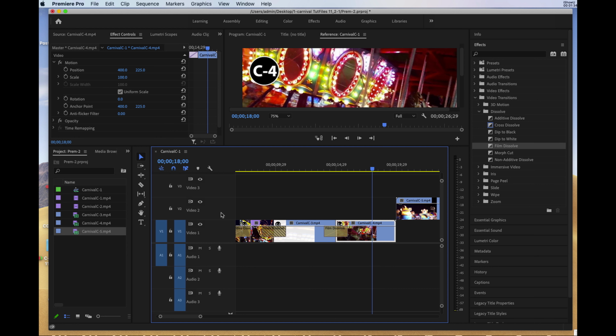And I'll hit P on the keyboard, and you'll see it gives us a pen tool. I'll click to put the first keyframe on that line, and then I'll click on the very end, holding the left mouse down. I'll drag it down. I'll do the same thing for 5 by selecting the clip.